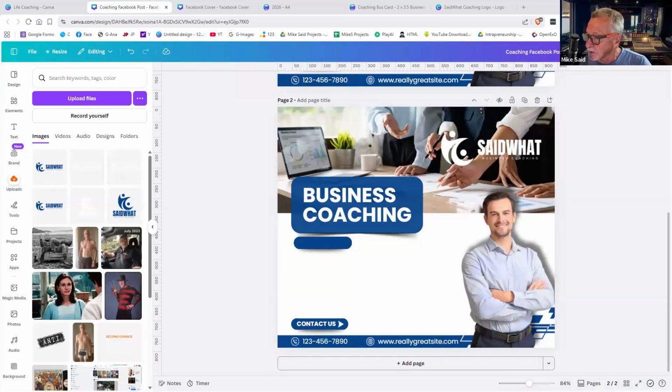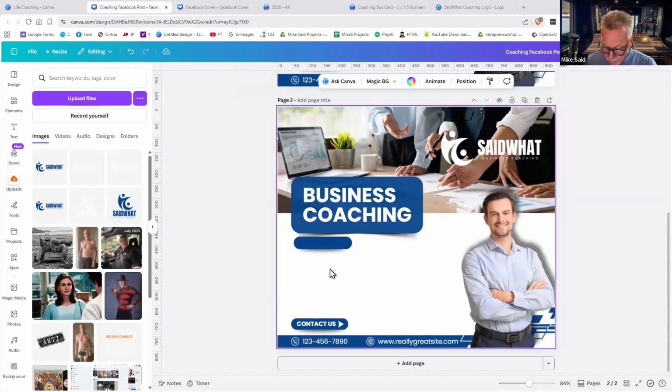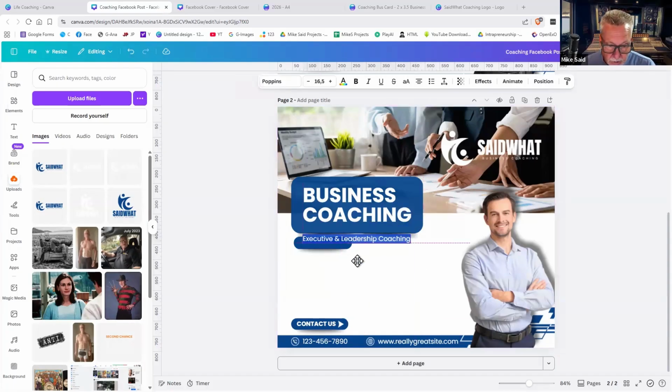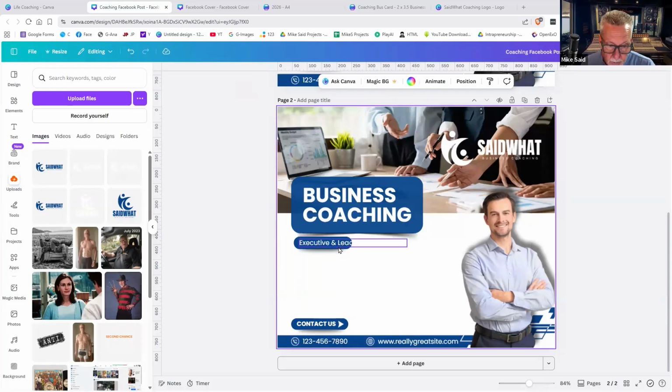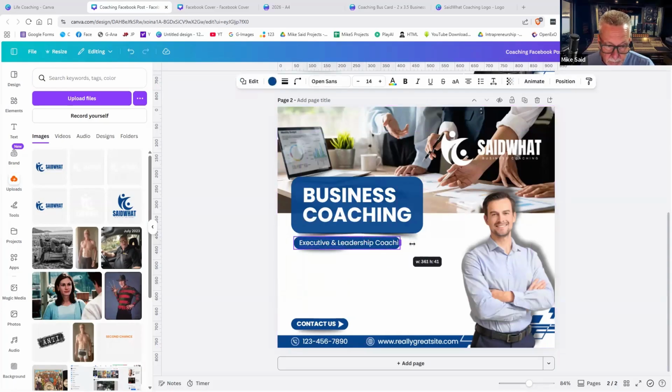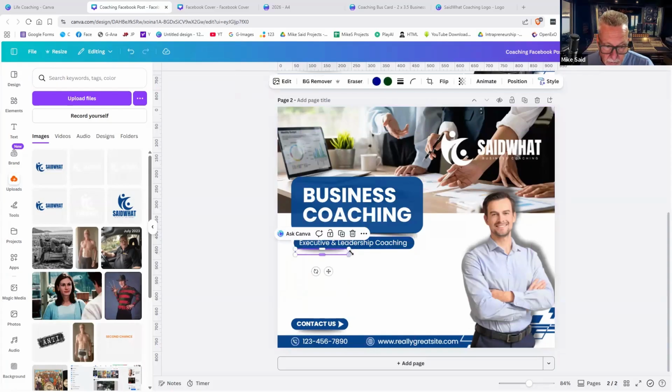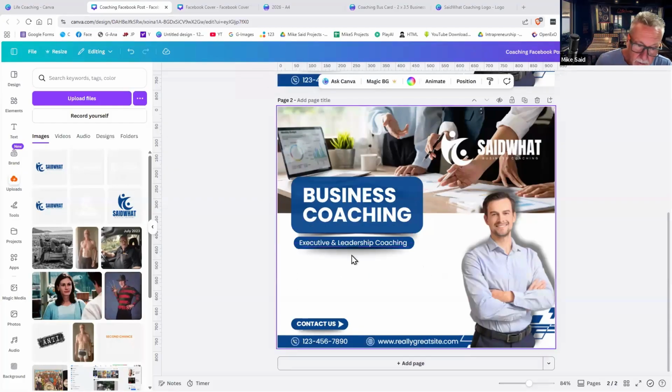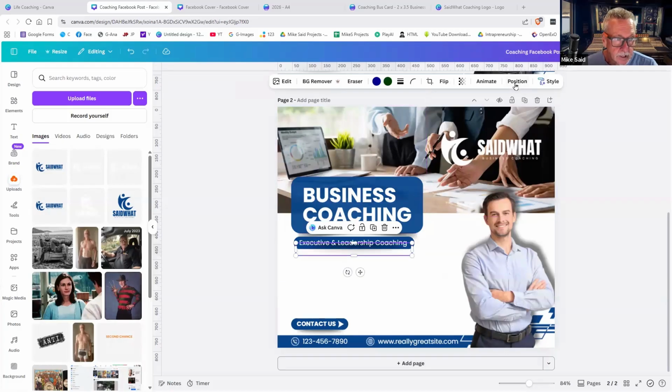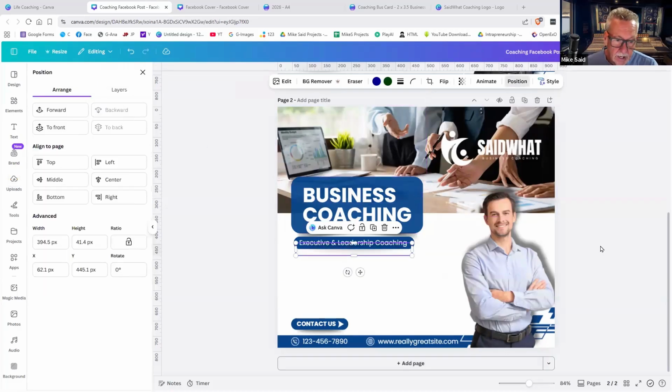Post number 1. Let's see what post number 1 was. I'm looking on the other screen. Executive and leadership coaching. So I can go there, Control C, Control V. Executive and leadership coaching. Obviously, this needs to be bigger. So does that little shadow that's been lurking behind there. Bring some shadow in. Yeah, it looks okay. It's in the wrong place. I need it to go backwards behind there.